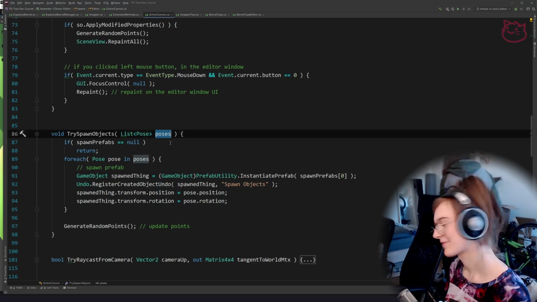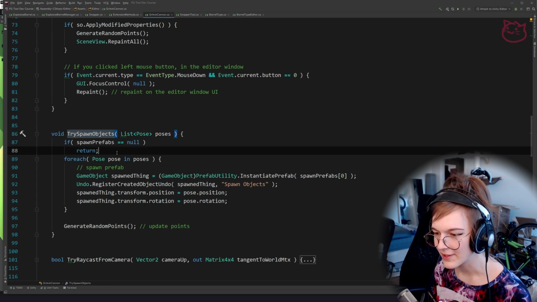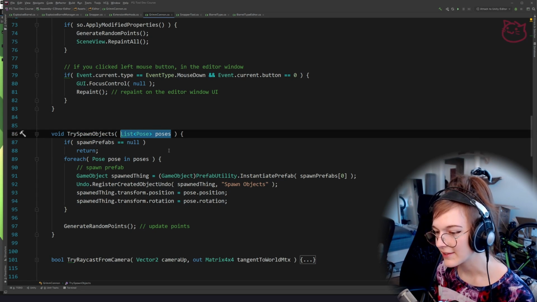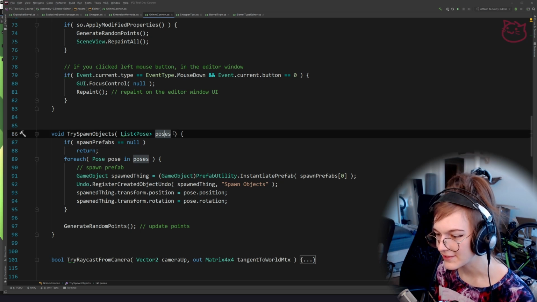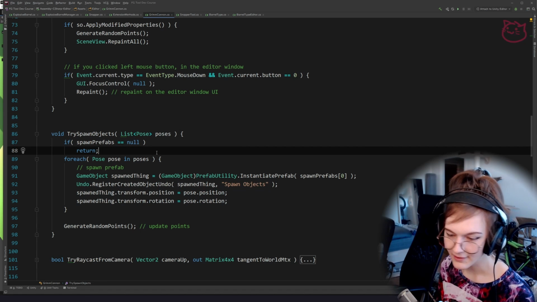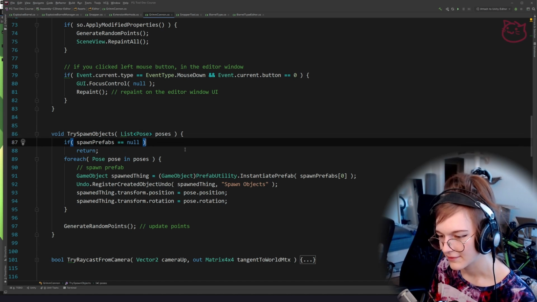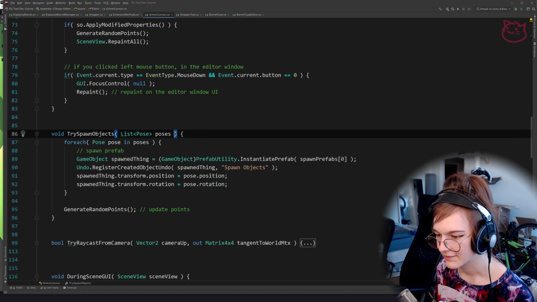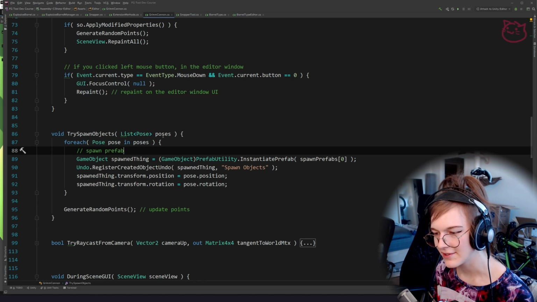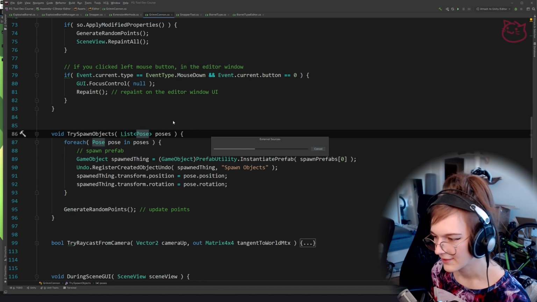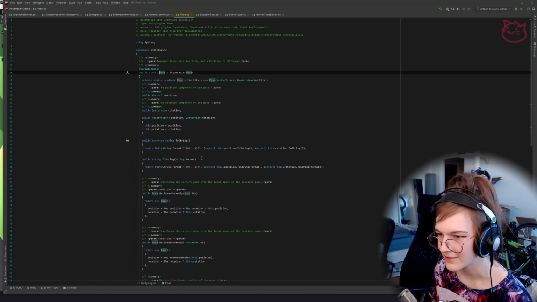I'll see you soon. Right, so we're going to call try spawn objects, but we don't have the actual points here, so we need those. Do they line up? They should probably line up. Oh, don't cancel. I did not want to go there.